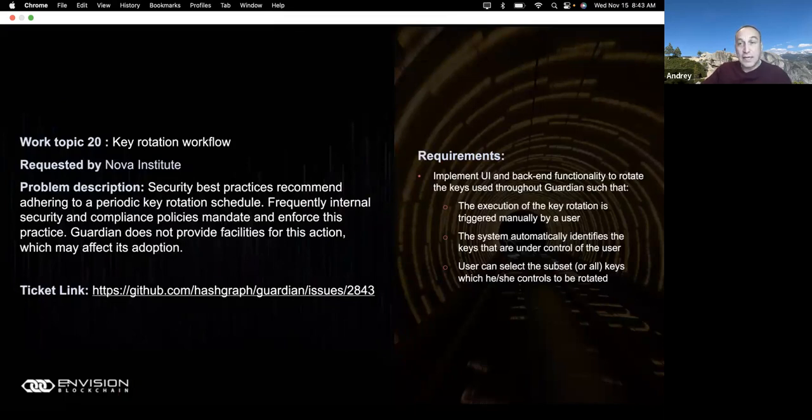Yes, so that's another community requested ticket. We have many keys that are stored inside a Guardian instance. They're stored in a secure manner, or, as I said earlier, you could customize how they are stored. But in many organizations, internal policies mandate rotating keys at a certain interval, and we would like to enable Guardian administrators or operators to be compliant with those policies easily. It is possible to do now, but it requires a lot of manual work and understanding the insides of Guardian. So we don't want that, and it's error prone, so we would like to improve that.